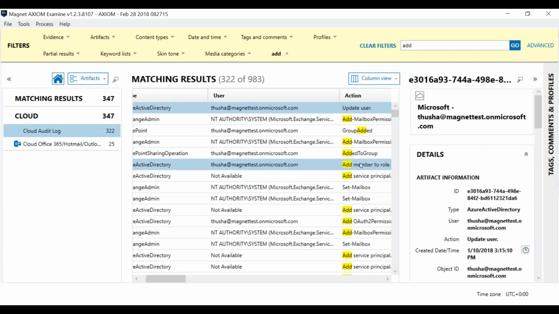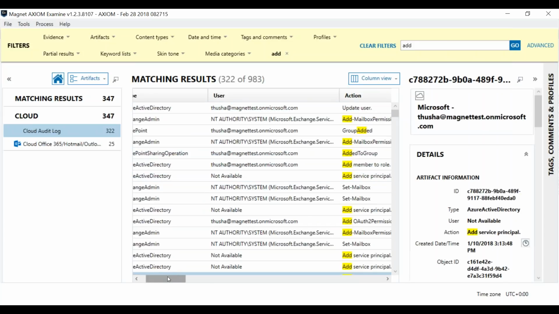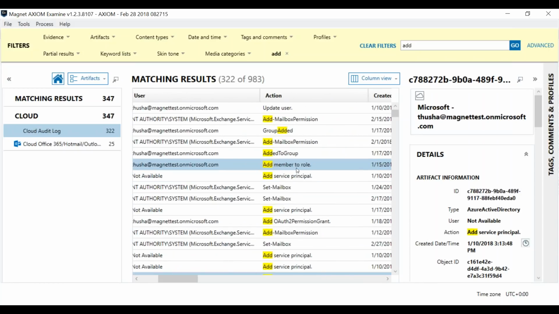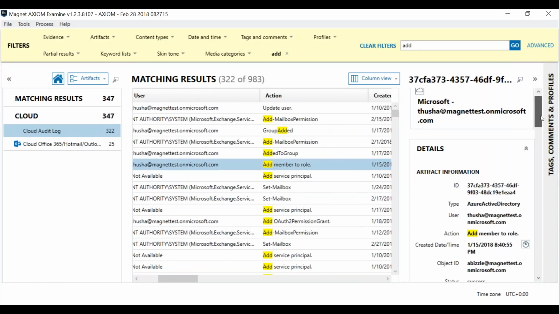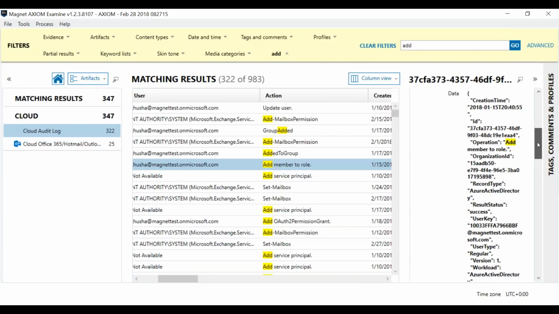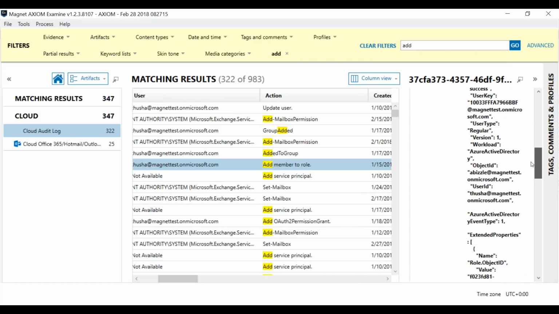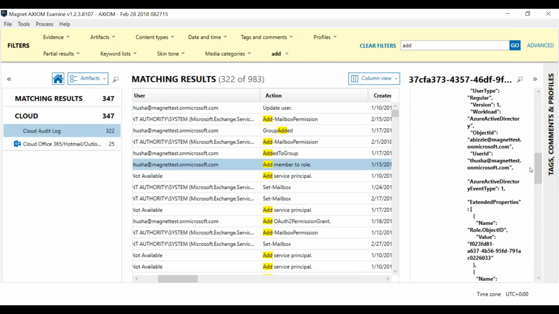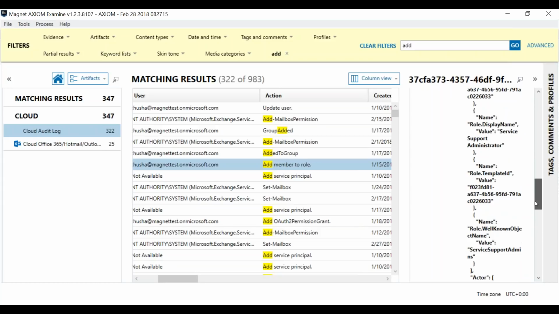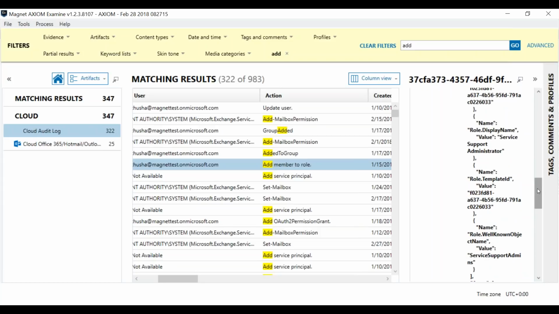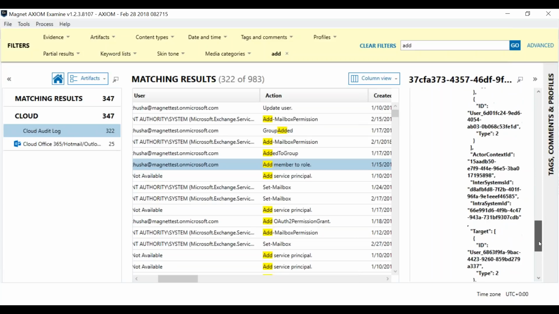This user was added to a group. This is an interesting one, added member to role. So if I click that, you'll see that a user was added to a specific role. So if you have roles like admin accounts or different hierarchies of permissions within your 365 account, it'll tell you which role they were added to. The display name is Service Support Administrator. So that means in this case, this is actually an admin for Office 365, but again, you could have different roles that they may have been added to.